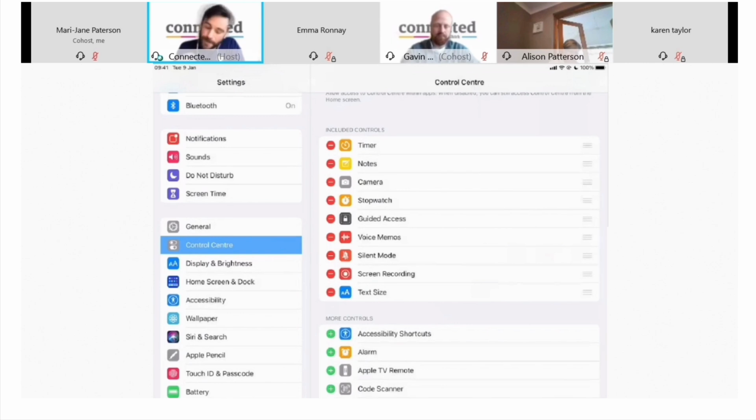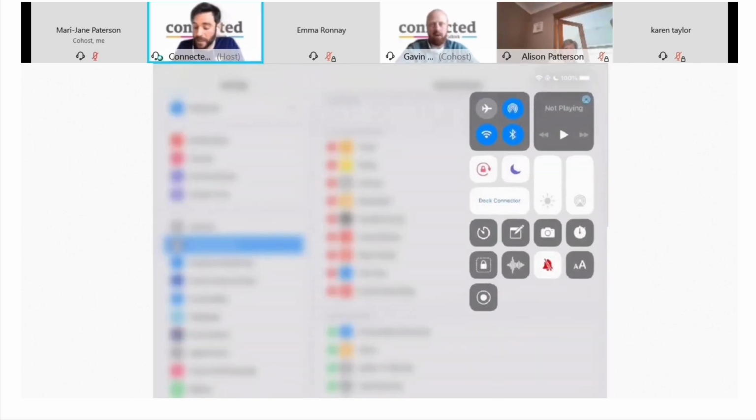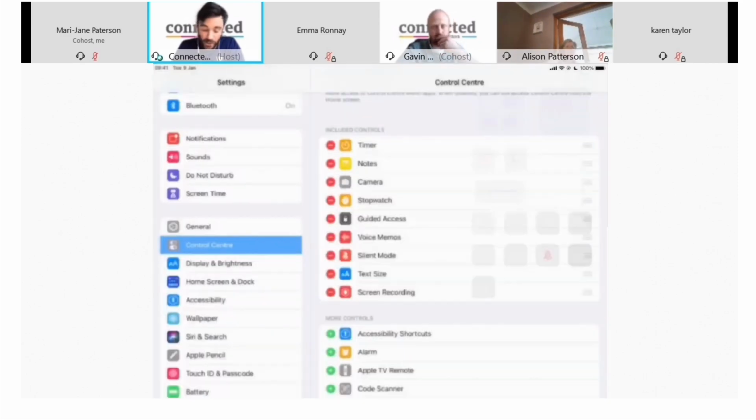But you can also customize how this looks a little bit further. From my perspective, I use screen recording a lot, so I want to make sure that screen recording is always my last tile. So to do that, I tap and hold on the 3 little lines to the right-hand side, and that then allows me to change the position of where the apps appear. So as you can see now, my screen recording is the last one that's on its own, and the text size has gone back into its position there.